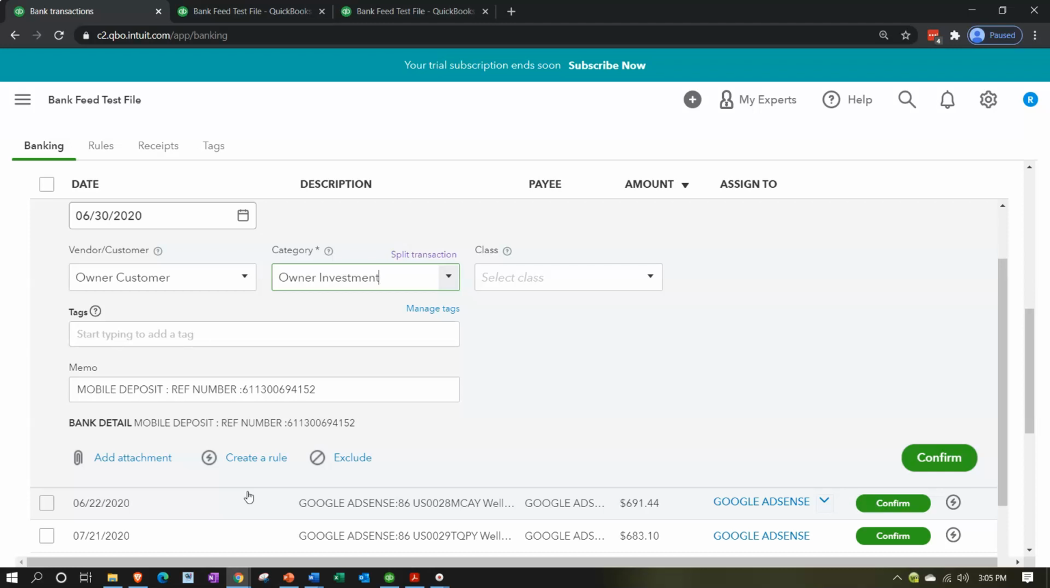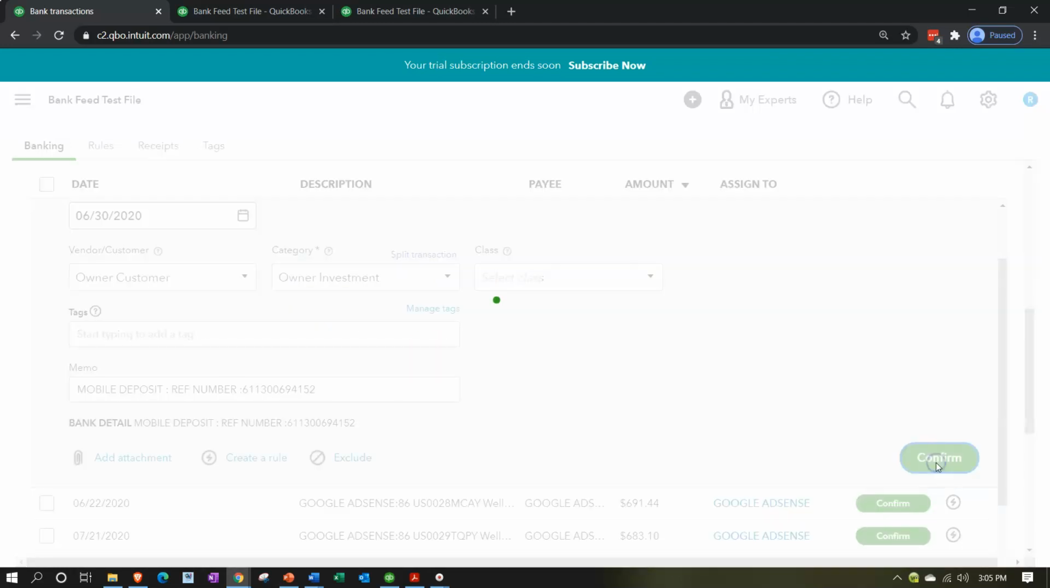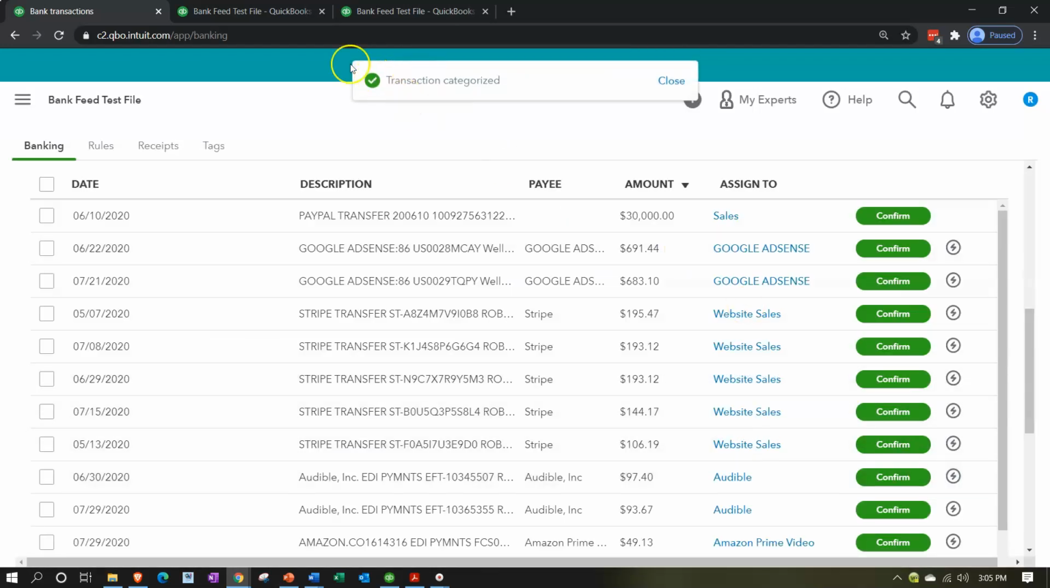Meaning if there's a rule set up, you don't want it to automatically add a deposit that came from you, right? Because you want to make sure that you're able to break that out. So you want to be careful that your rules are stringent enough not to include a deposit that's coming from you that would just be included in the income line item. So I'm going to go ahead and confirm this.